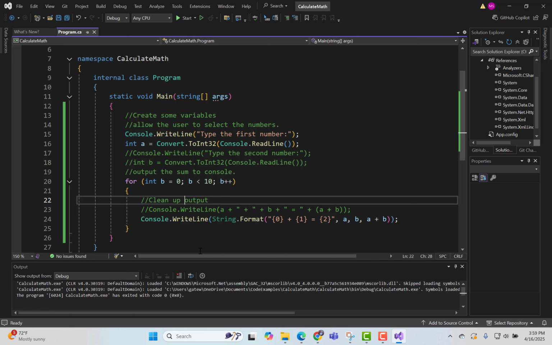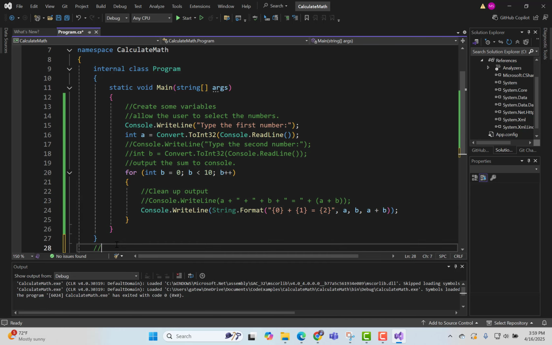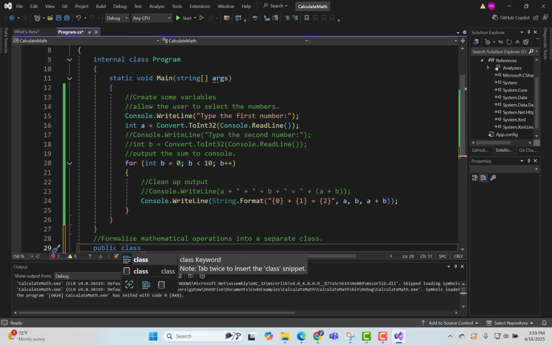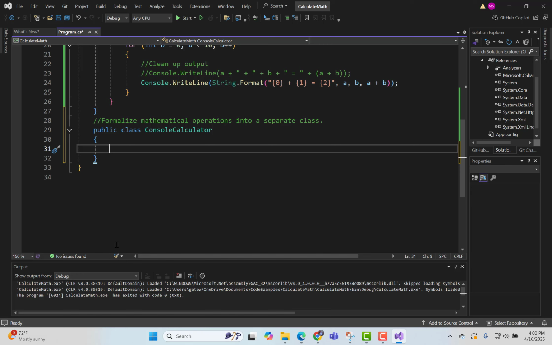Let's build something a little more generic and a little more useful for all sorts of mathematical operations. Here, I'm going to build a new class that helps me perform different mathematical operations such as addition, subtraction, multiplication, and division. So let's start by creating our class. I'm going to create a publicly accessible class, and I'm going to call this class ConsoleCalculator. After the squiggle braces, I can start to put in my methods.